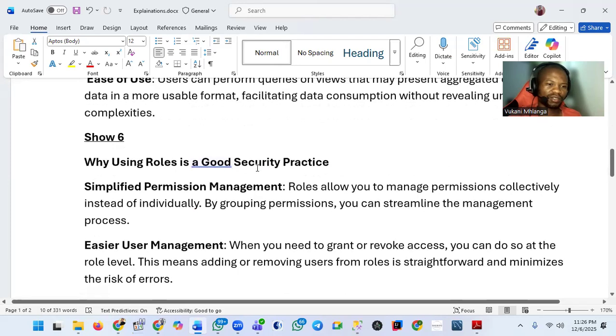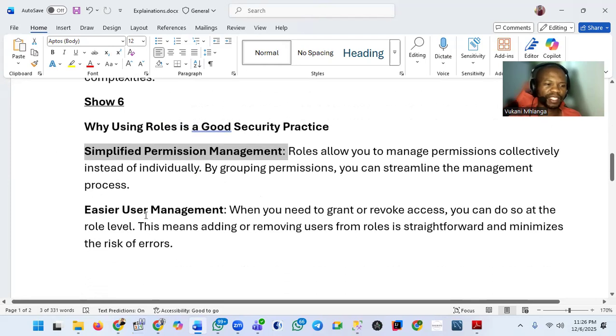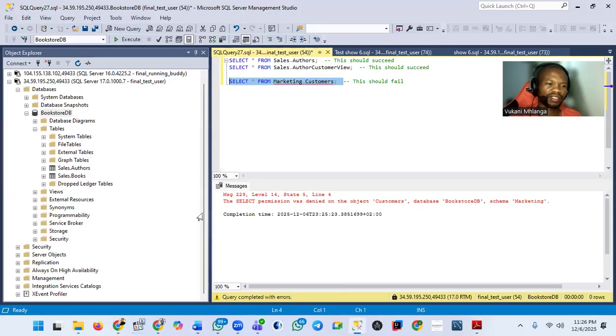Why is using a role critical? Simplified permission management. This is very important. Roles allow you to manage permissions as a group instead of individually. Easier user management when you need to grant permission to each and every user in the department.